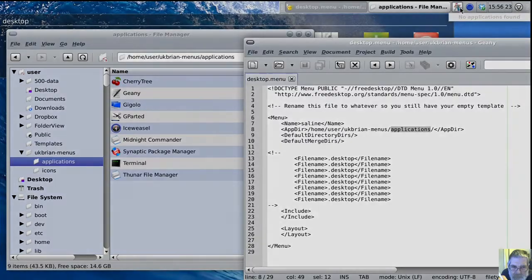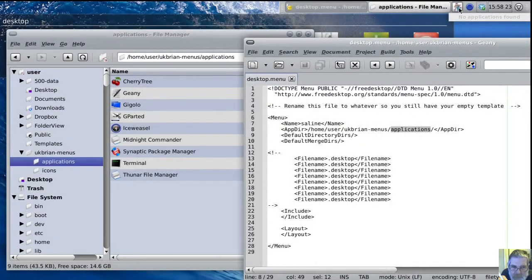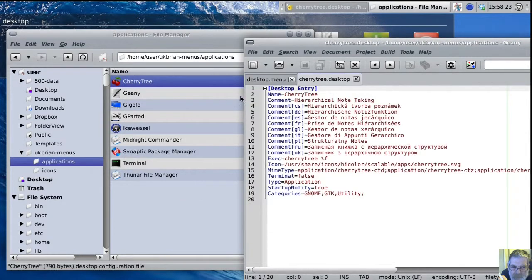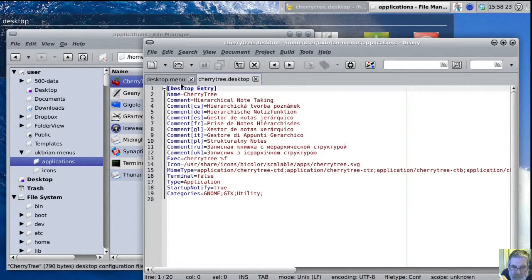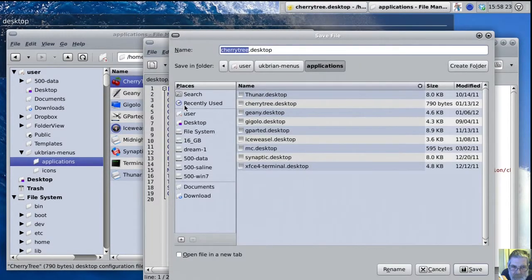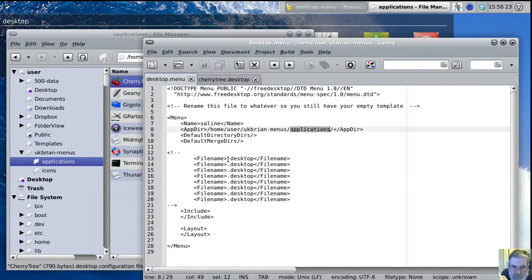So the next job is to put some applications in there. So we'll just go down the list one at a time. I always do this to get the name. See, it's all spelt lowercase there. Yet in Thunar it's showing an uppercase C and an uppercase T.